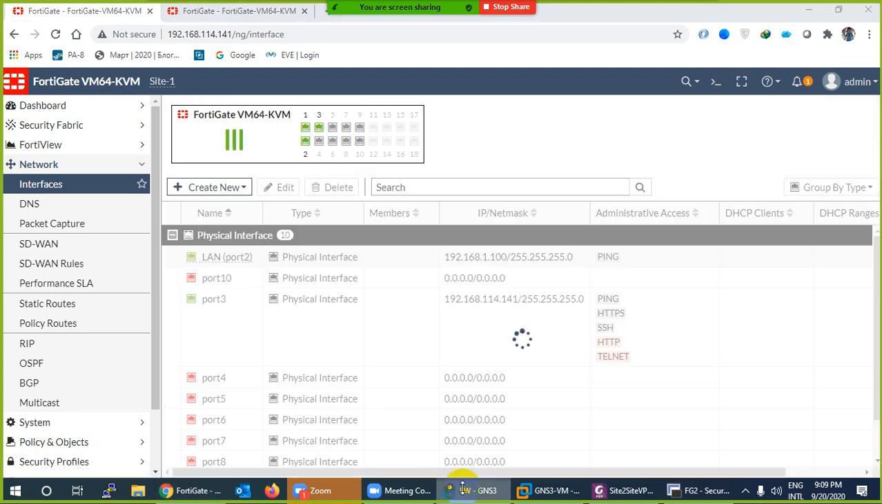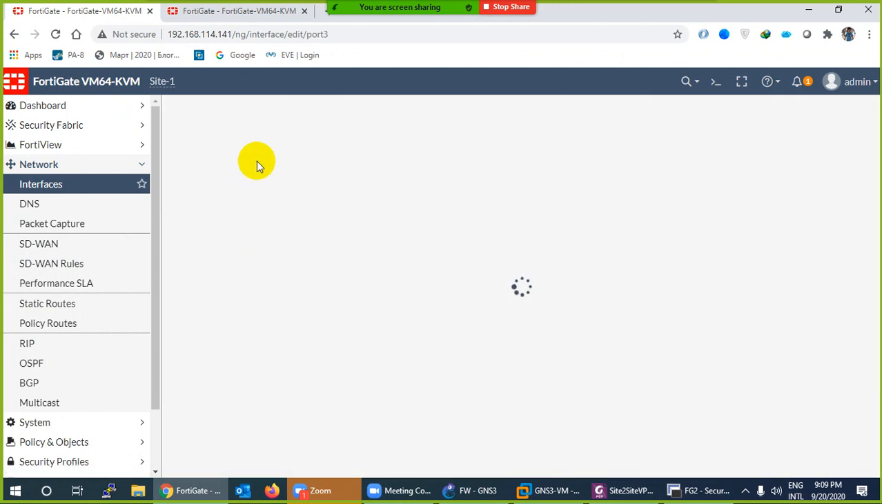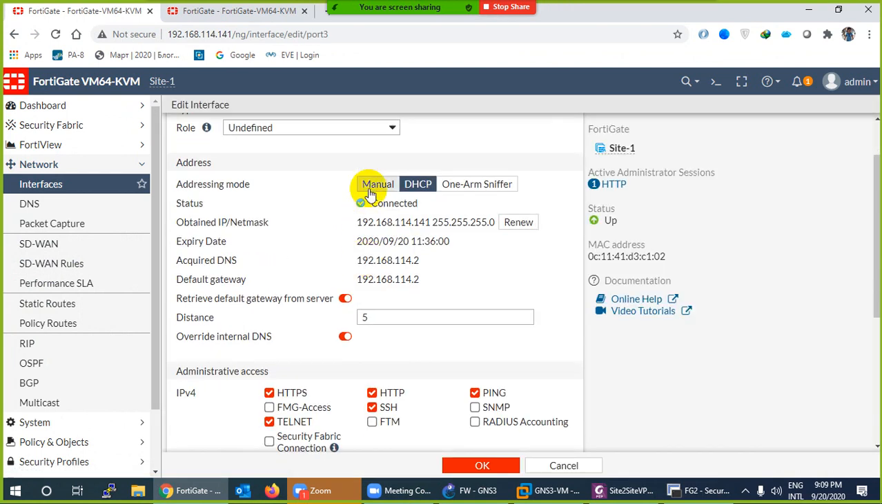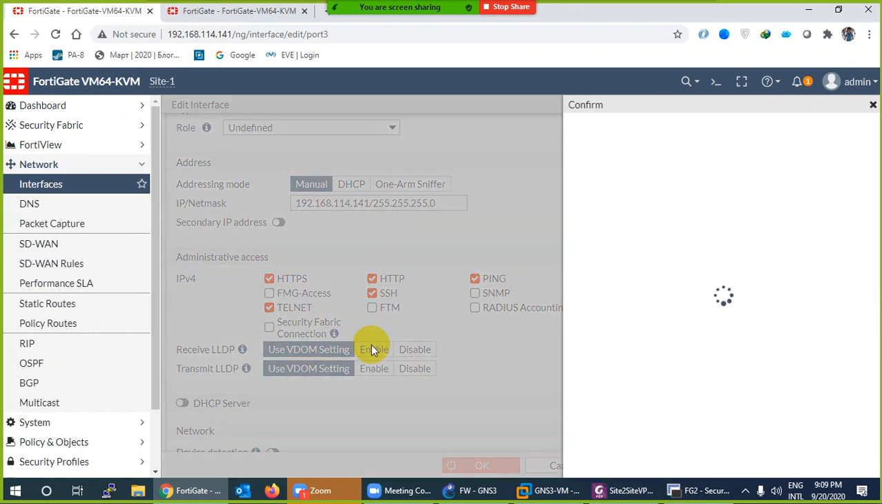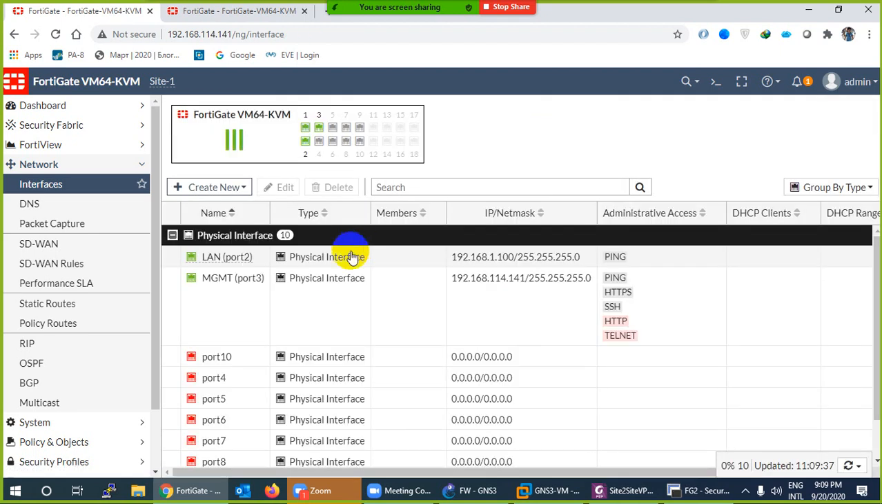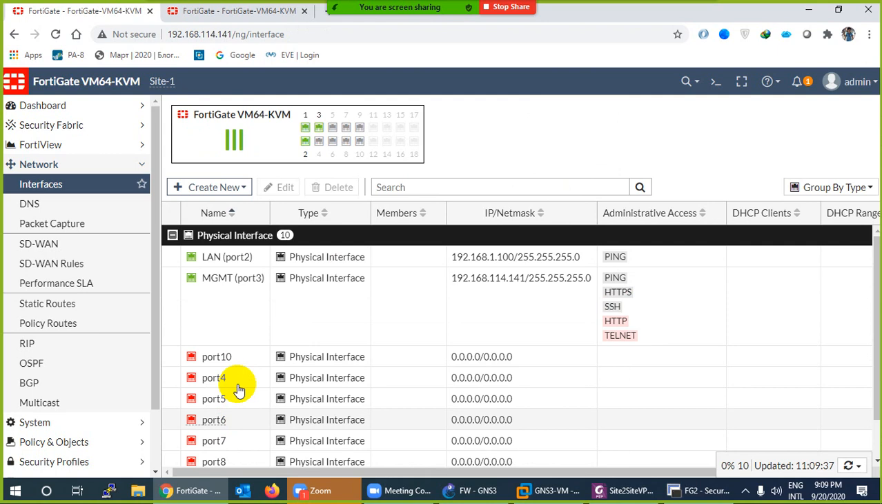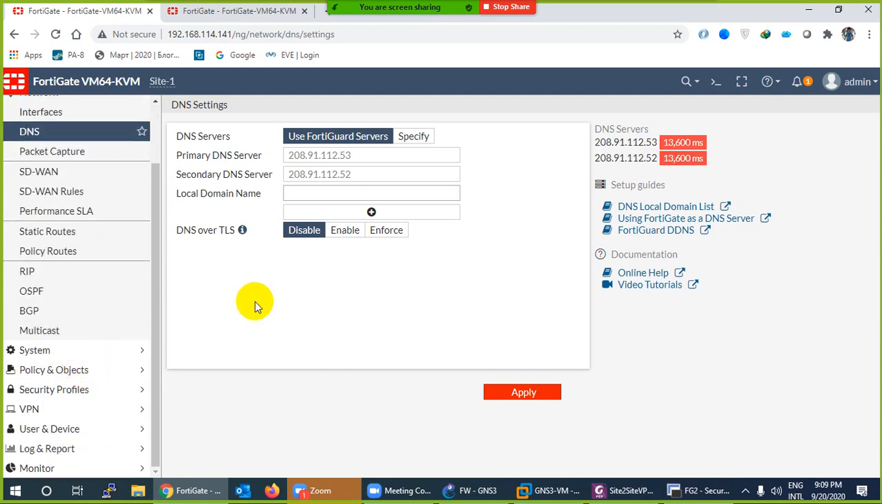Third interface is port 3, which is management. Just for the sake of understanding, we will type mgmt and we will make it manual. The same IP, but we will make it manual. And OK. Because it says you are connected, you will be disconnected. I say it's OK. So LAN, management and WAN, 3 interfaces we are using. No need of DNS because in this case we don't have anything. Otherwise you can configure DNS. No need of static route, nothing. We need nothing. That's it.